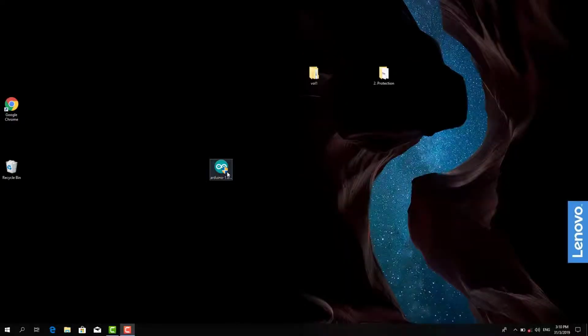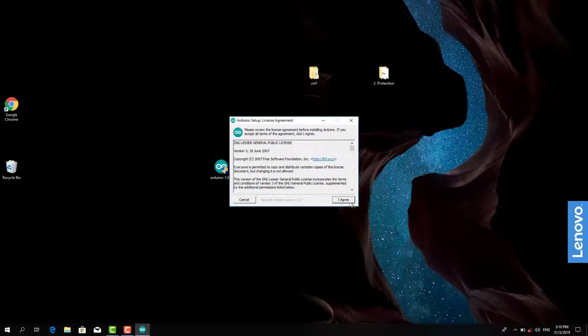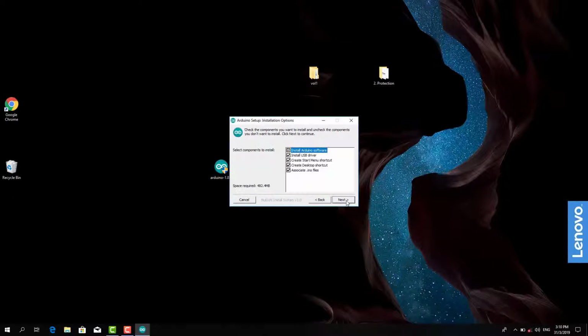Double click the setup file, click on the I agree button for the licensing. I leave it as default and click on the next button. I leave the path as default as well and click on the install button.